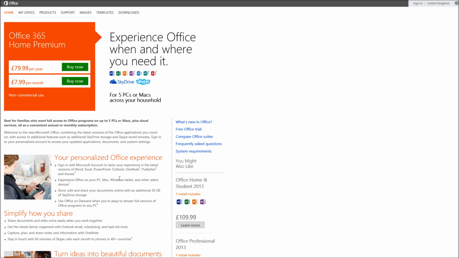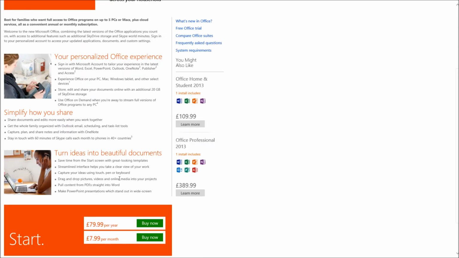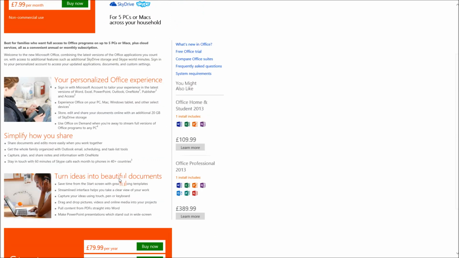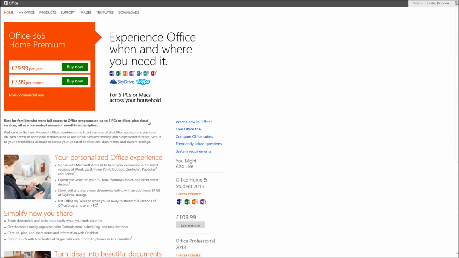So you get your sort of Home Premium standard package. You're going to get Word, Excel, PowerPoint, OneNote, Outlook, Publisher, and Access. You'll notice that these have got sort of numbers next to them, probably because they don't include all the features, but they're going to include most of the ones you're going to need.